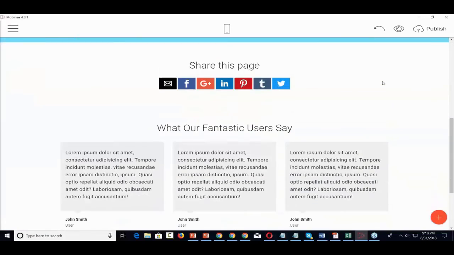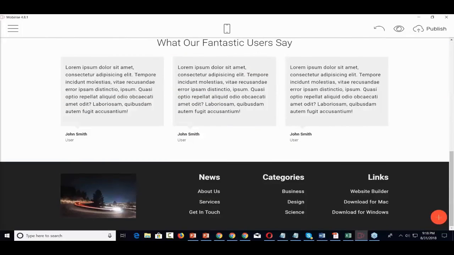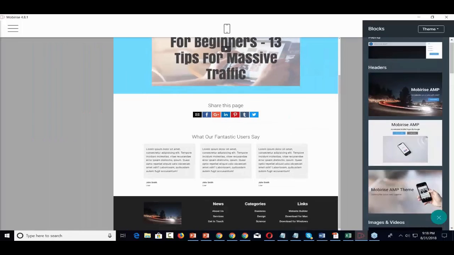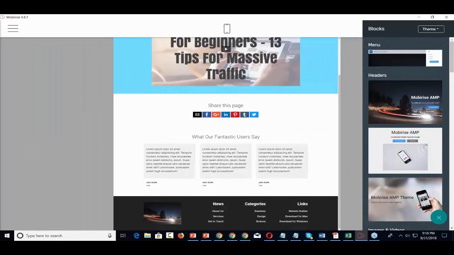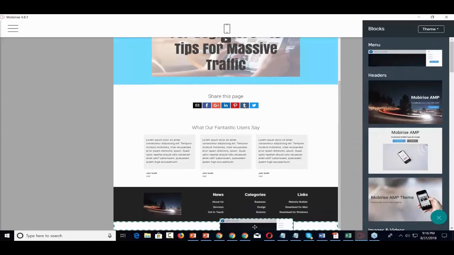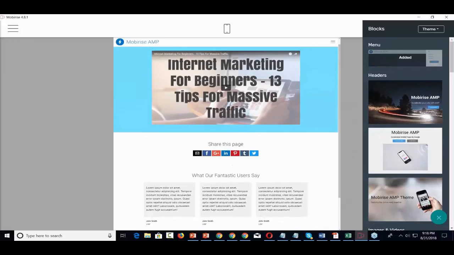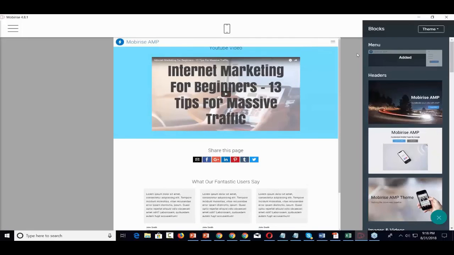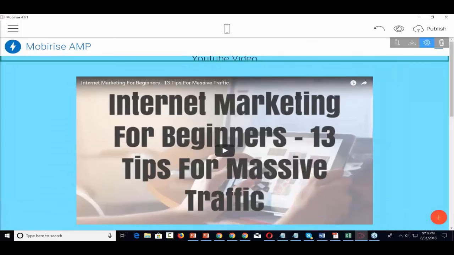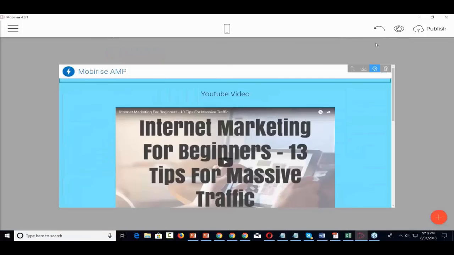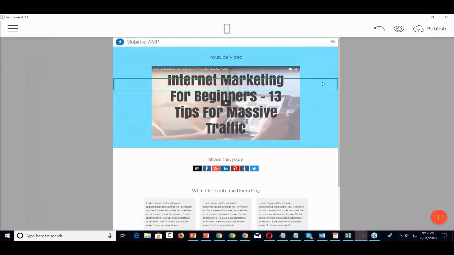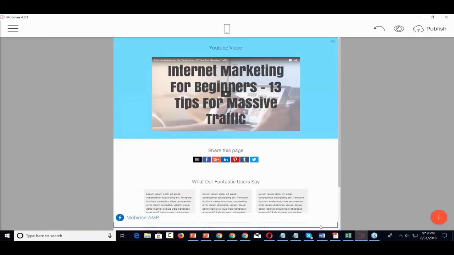And then maybe let's put it at the bottom. Right, so let's see if we can try the header at the bottom. The menu at the bottom. I think it only goes to the top. So let's drag it. Let's just drag it down.